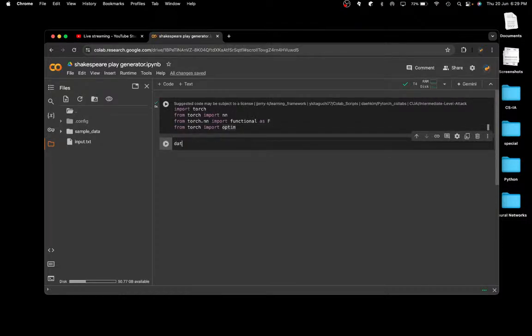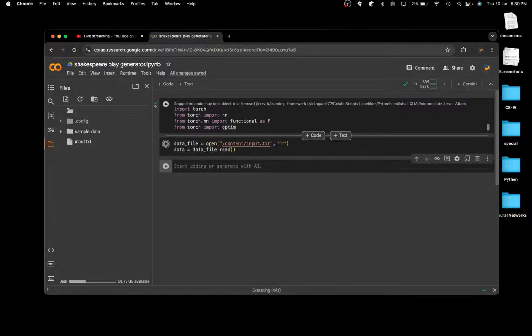Okay, so now let's actually load the data in. So data file equals open, and I'm just gonna copy path, paste that, and we just wanna read it, so I'm gonna put it in as R, and then we can just say data equals data file dot read, and that should give us the data.